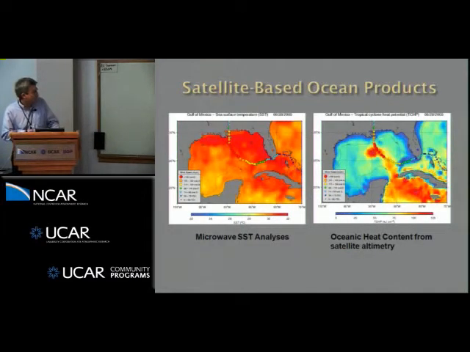These are just some sample ocean products. This is an oceanic heat content analysis that came from the National Hurricane Center based on satellite altimetry, and this was a microwave sea surface temperature analysis. And you can see why it's so important to look at the subsurface ocean structure. The gradients here are much bigger in the heat content due to the differences in thermocline depth and so on, relative to the fairly flat sea surface temperature analysis.